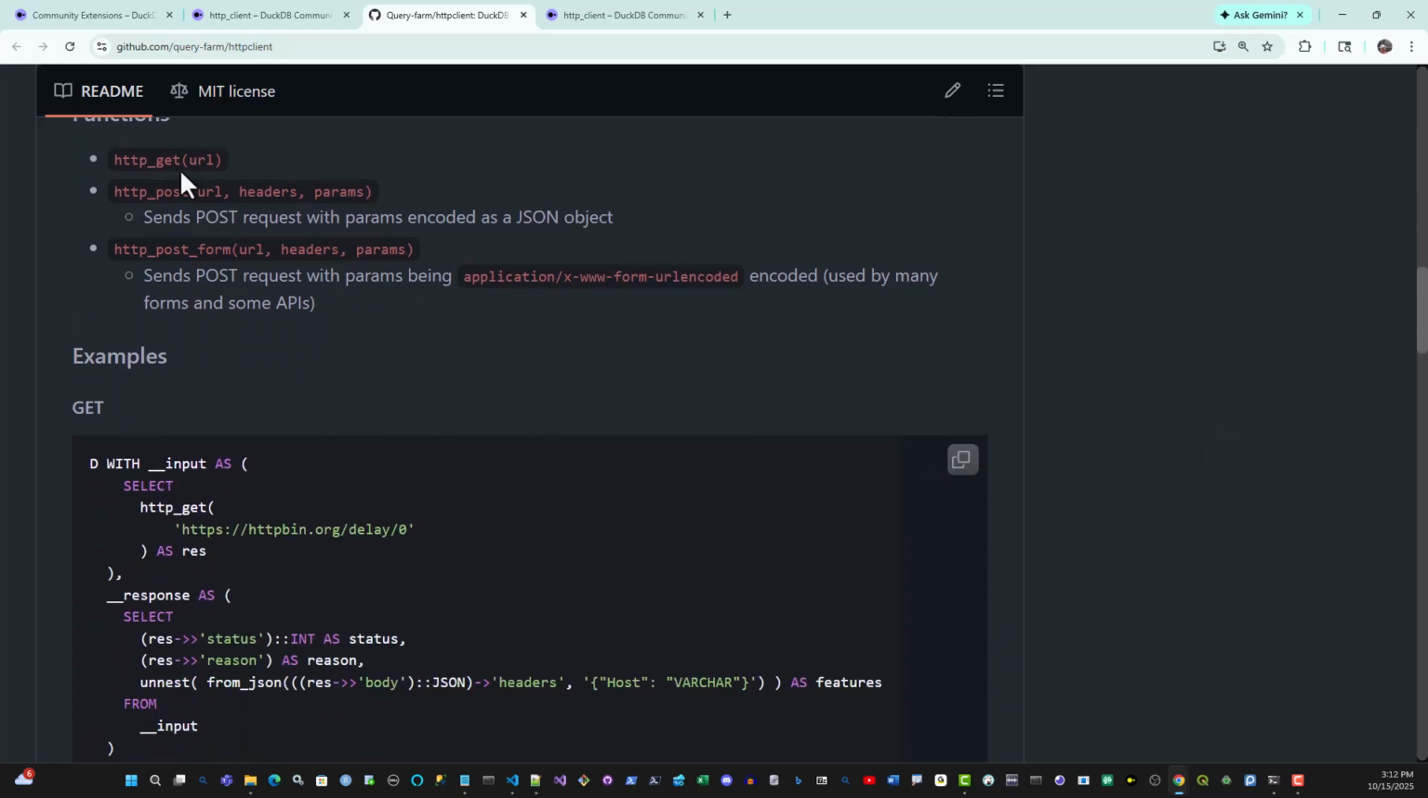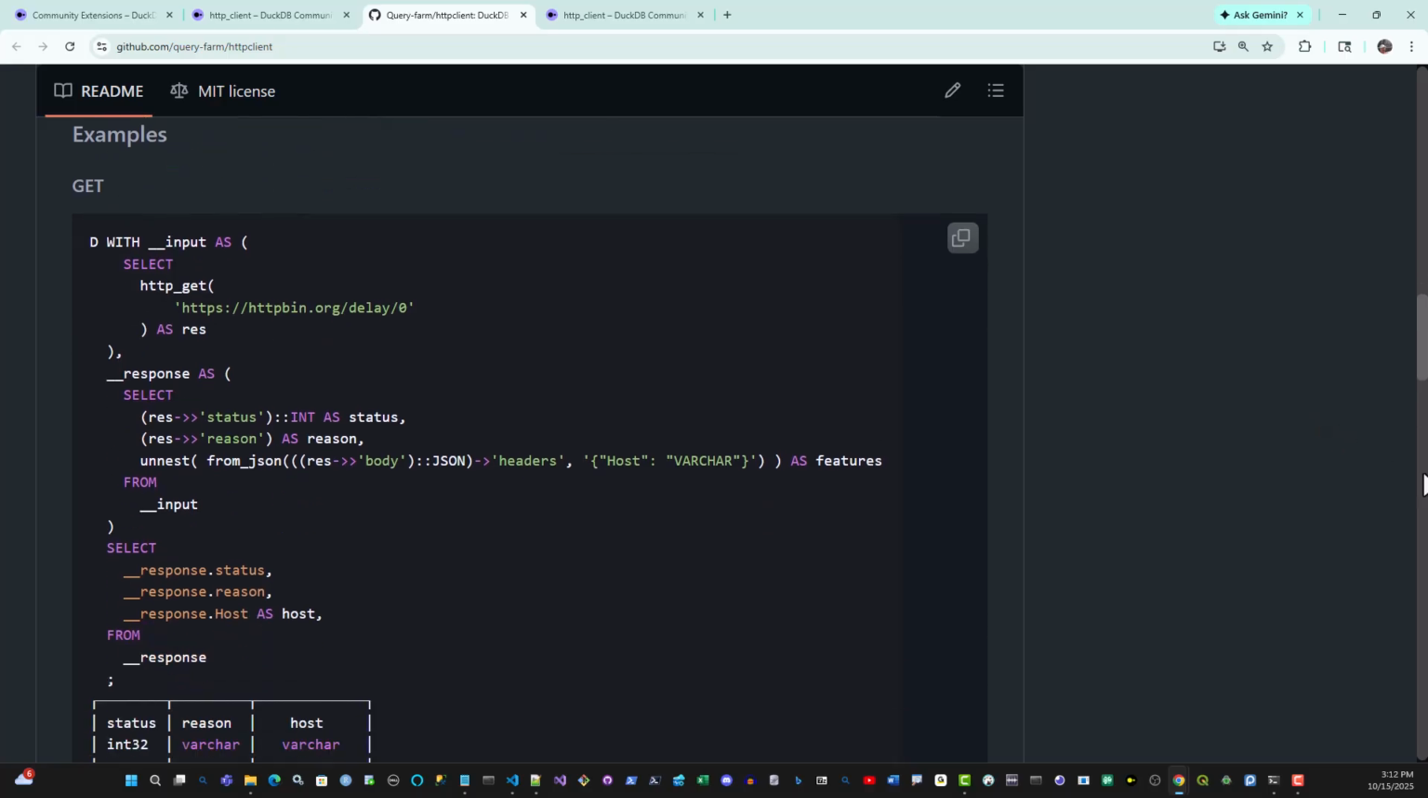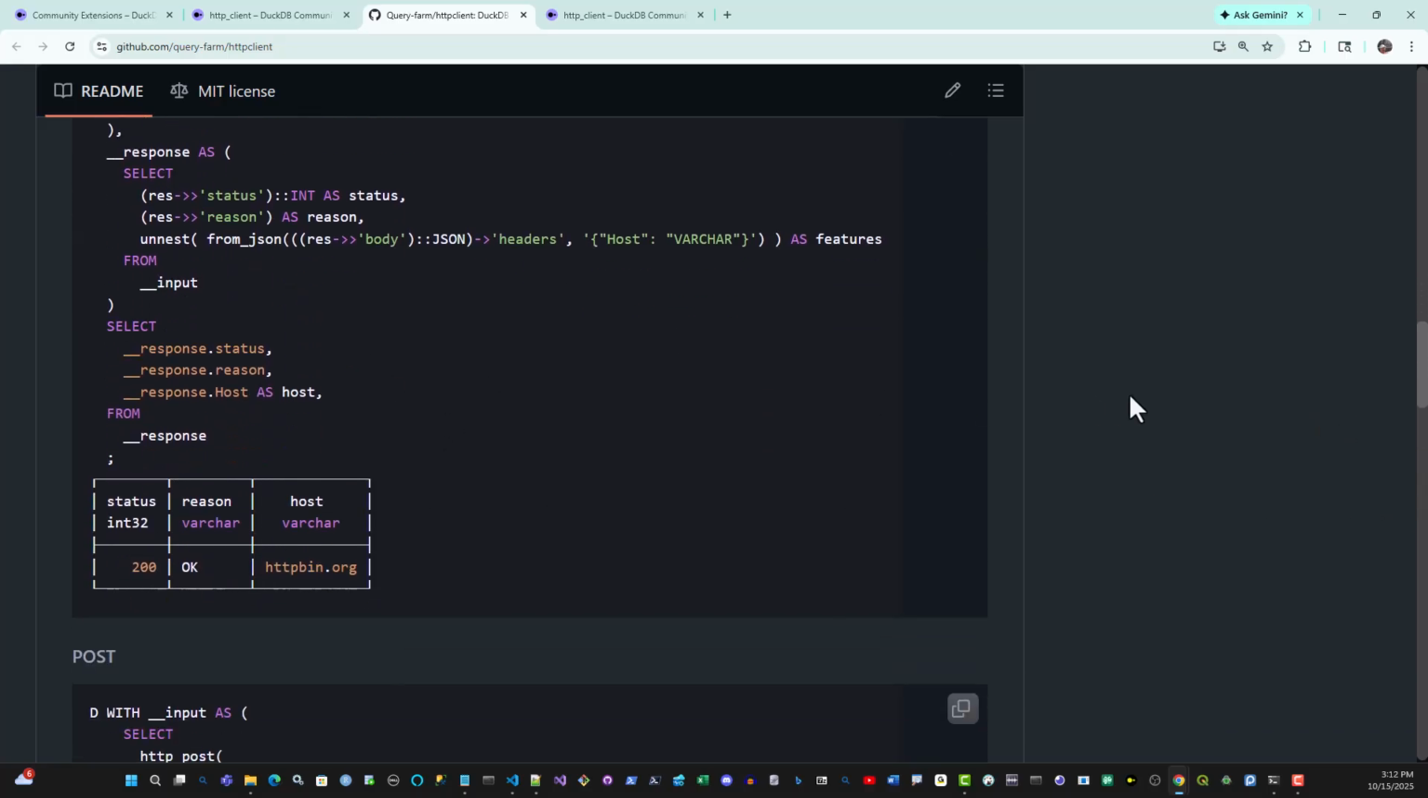And it also tells you that you can use GET, you can use POST, and I don't know, POST form is probably some kind of additional way you can actually use this HTTP. I haven't tried these. I tried a GET, that's about it. Now this first one here, it didn't work.